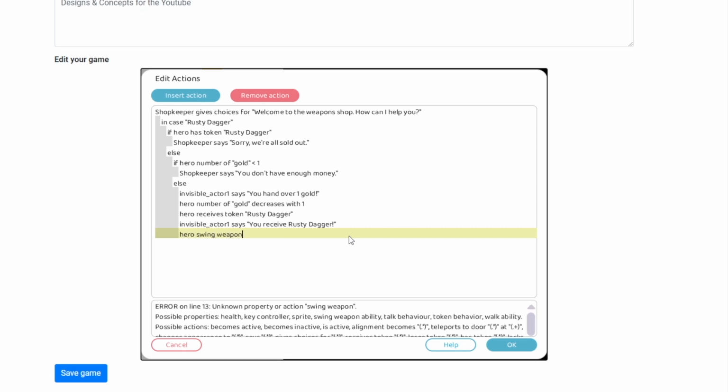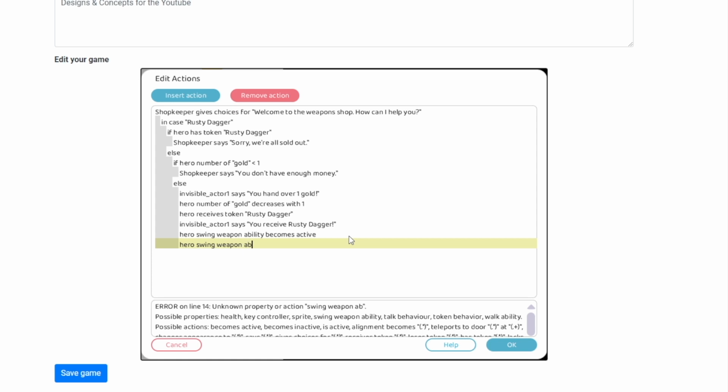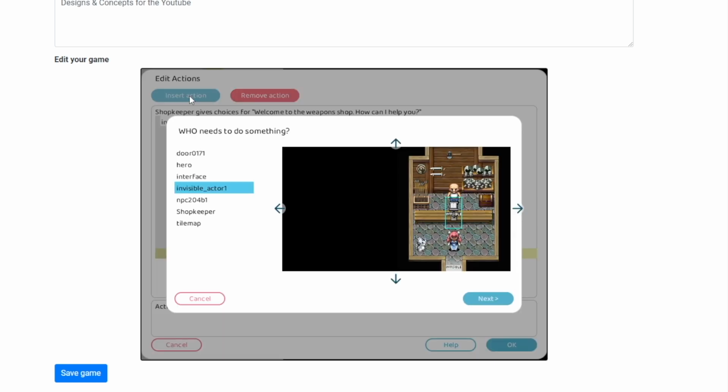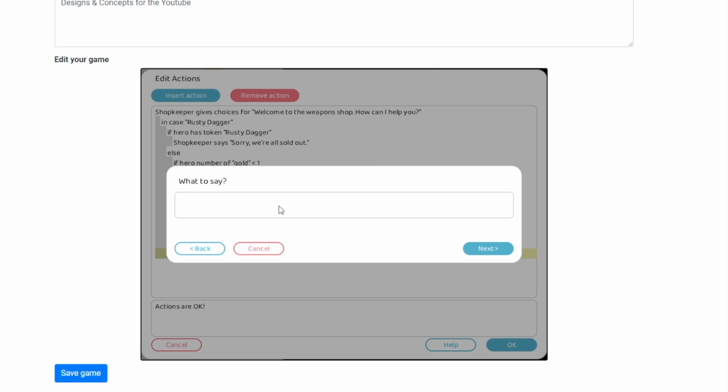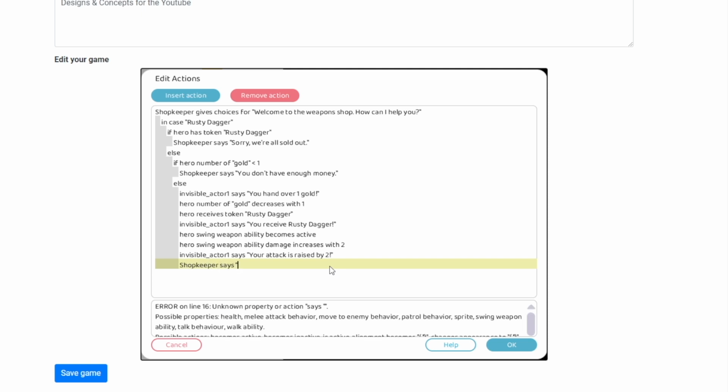Hero swing weapon ability becomes active. Hero swing weapon ability damage increases with 2. Actor, say your attack is raised by 2. And then shopkeeper, pleasure doing business with you.